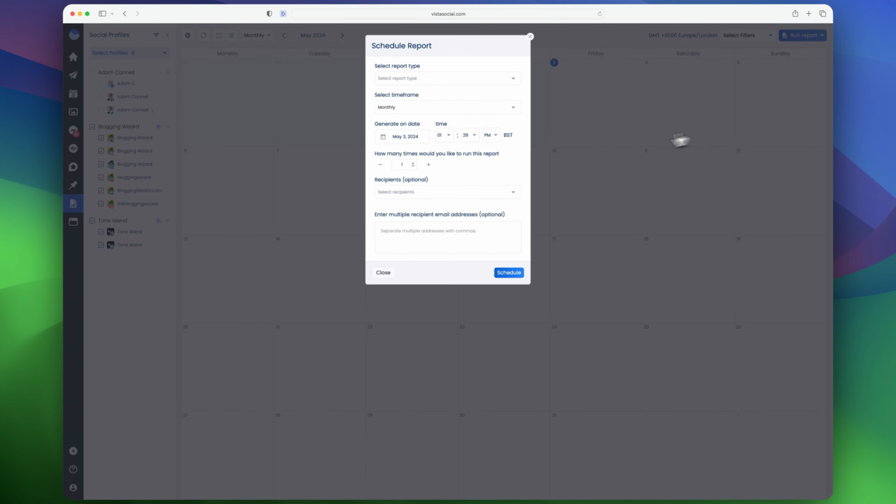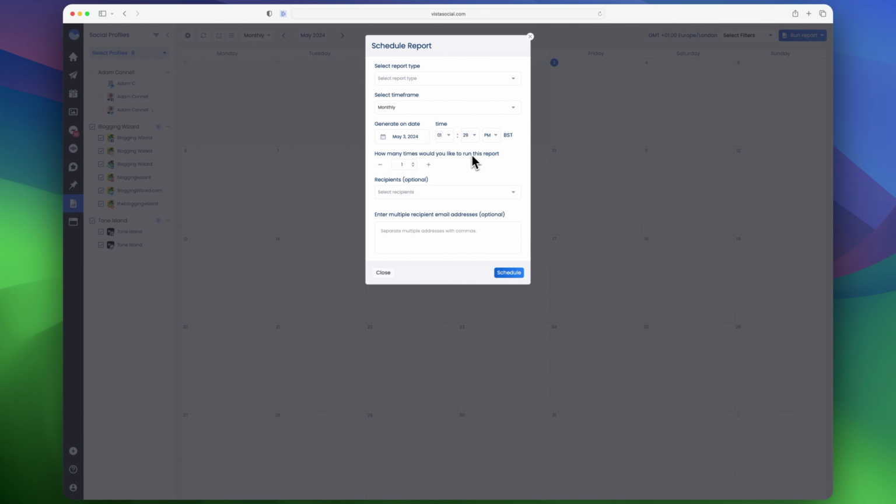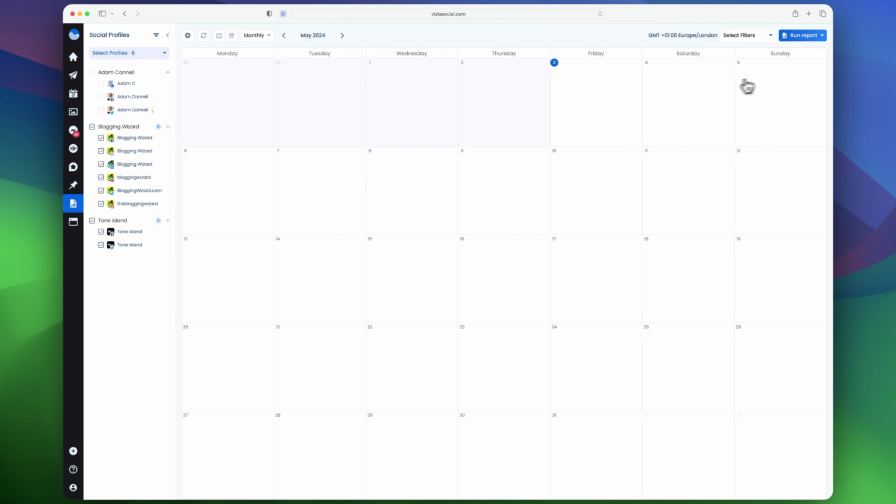Now, if we schedule a report, we can choose from some of those reporting types. We can select a time frame, the date and time. We can also select how many times we'd like to run the report. We can add recipients, so these will be your own team members, but we can also add recipient email addresses, so that's ideal if you've got clients or something like that, and you can automate your reporting, which is nice.